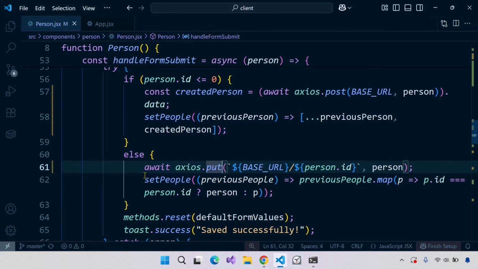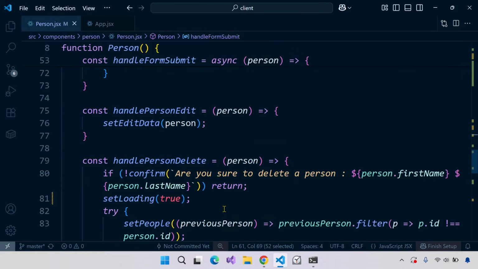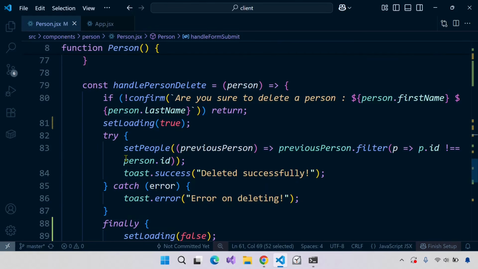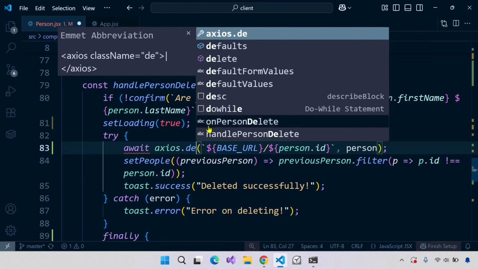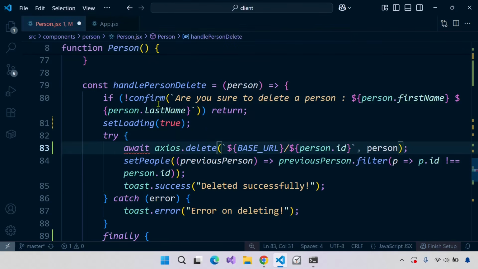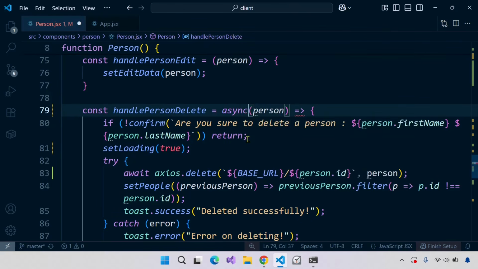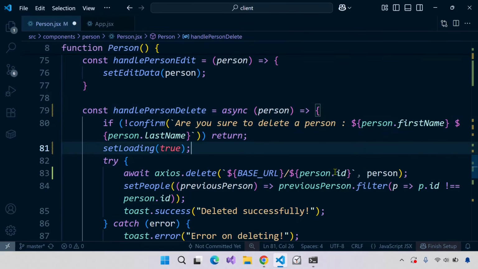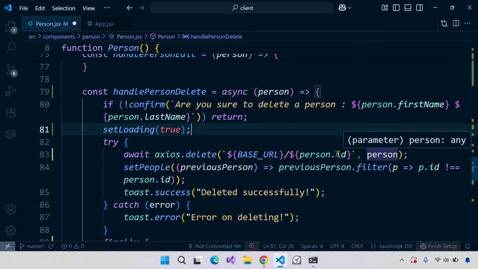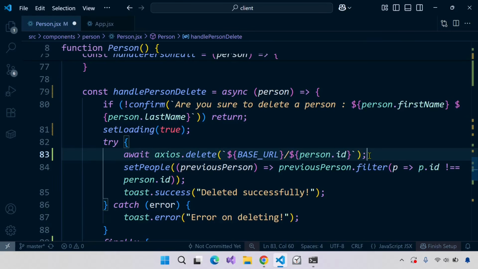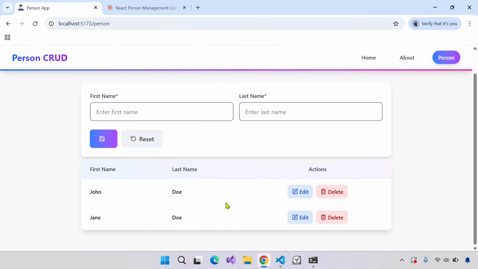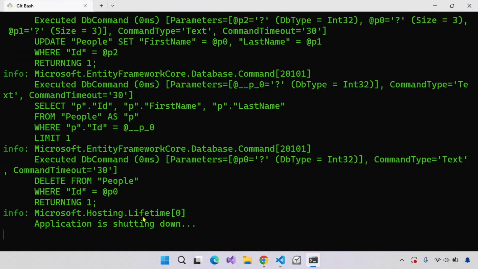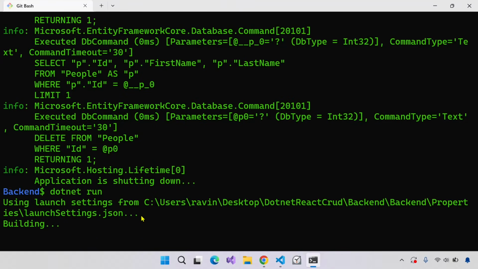Okay, so let's work on the delete also. So I'm going to copy this line and I'm going to paste it here in the handle delete over here before this thing. Let's paste this thing here, Axios.delete. It's await, so let's put an async here. Okay, so here let's remove this data, Axios.delete base URL person.id. Okay, so let's delete this thing and we are done. So let's rerun our application.